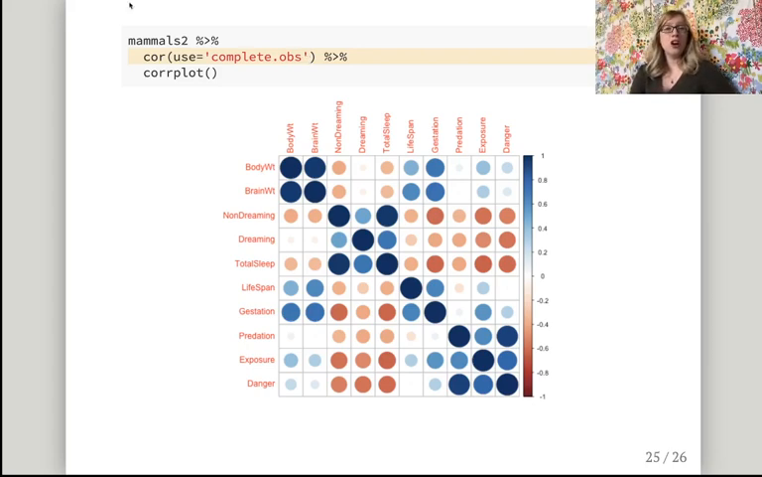So there are strong positive correlations between body weight and brain weight, strong positive correlations between total sleep time and non-dreaming time, total sleep time and dreaming time as well, gestation and size of the animal, and then danger and predation. So animals that are in more danger are likely to be in danger from predators.